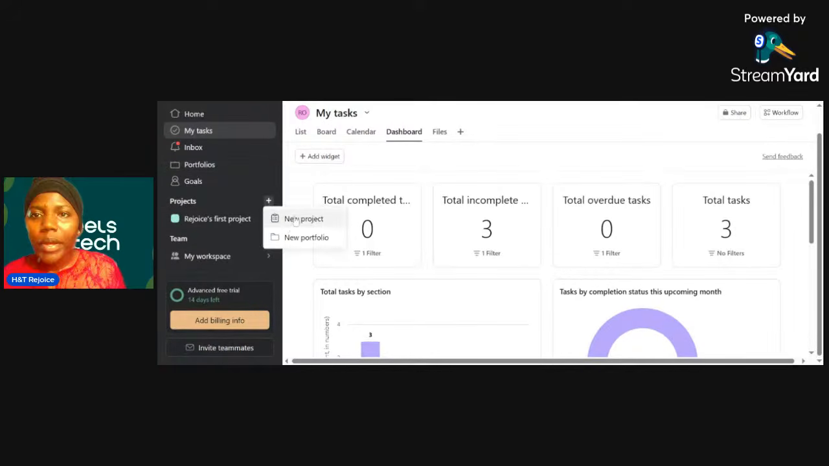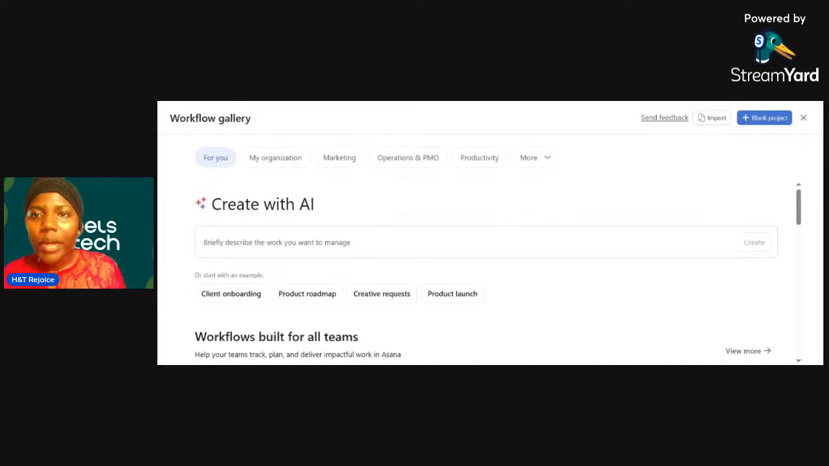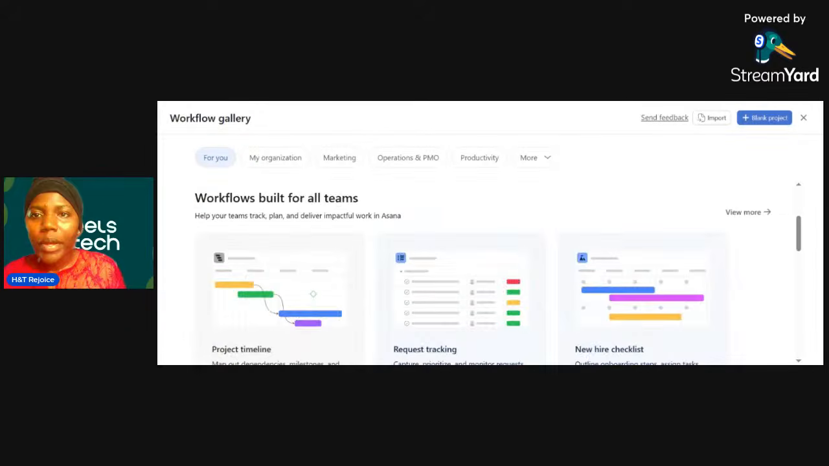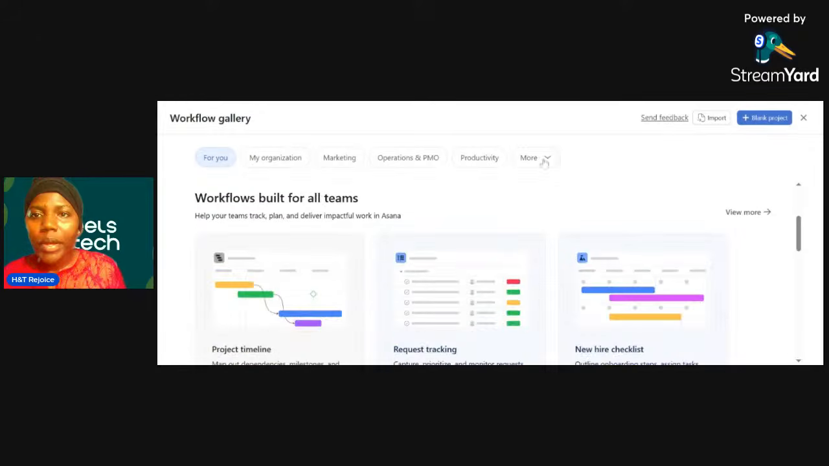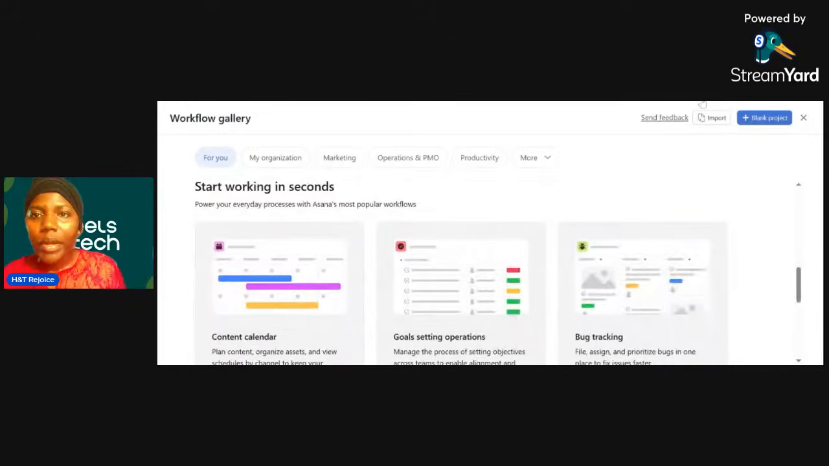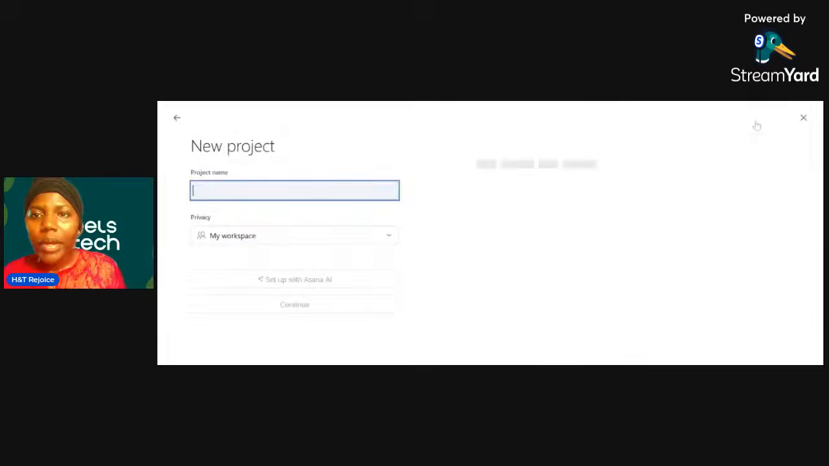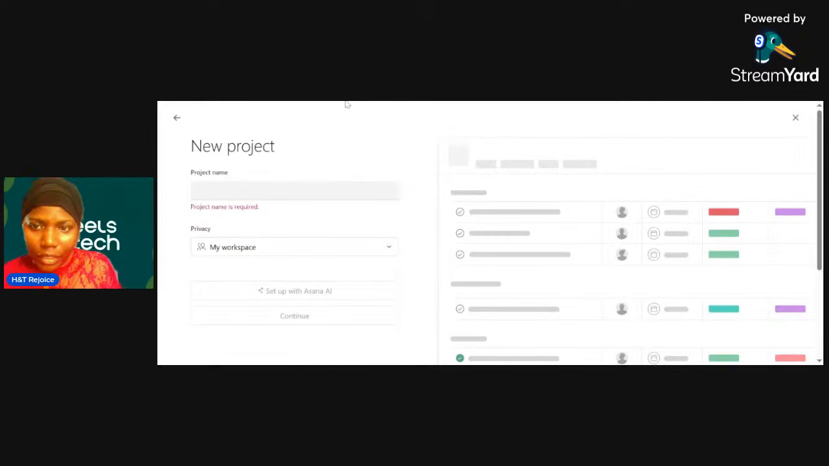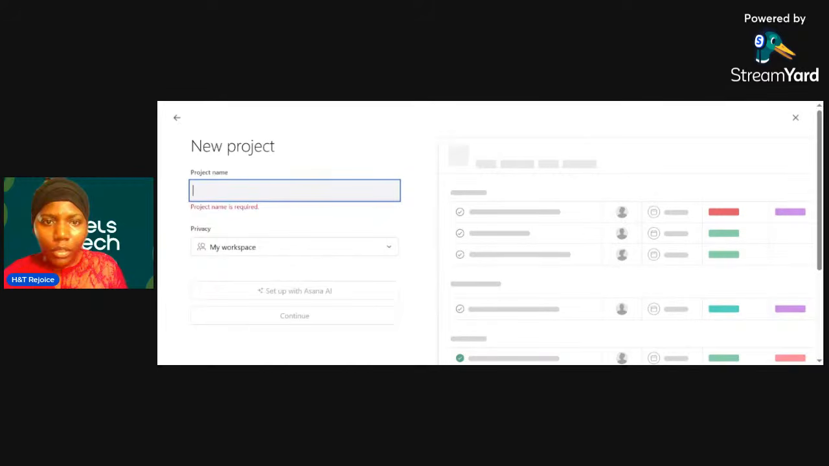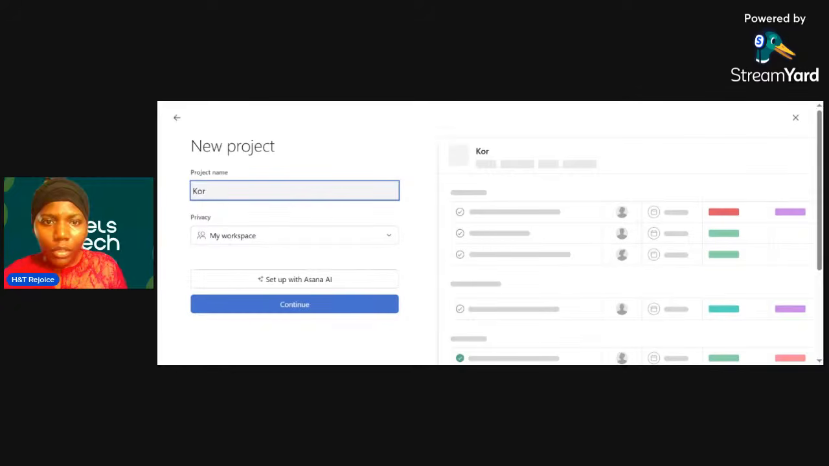All right, so let's create a new project. So we'll just do blank project. So this project name, Rukayat says a research work, but let's work with Korewase's suggestion, a wedding event. So we'll just do Korewase's wedding.